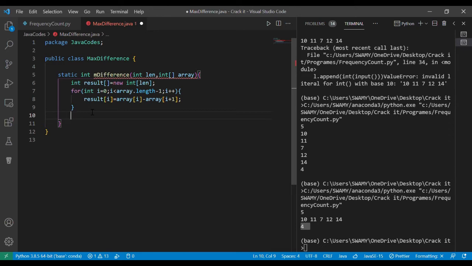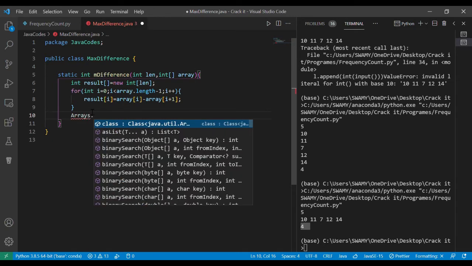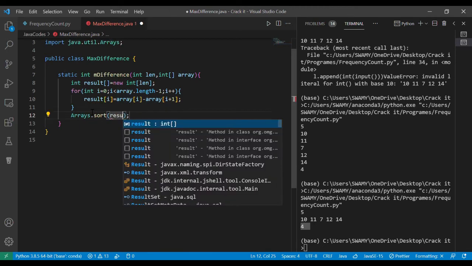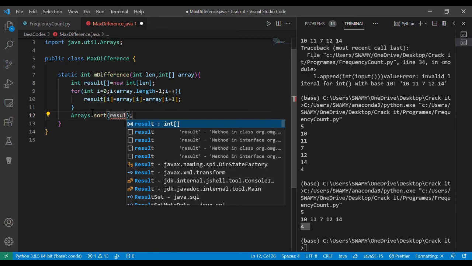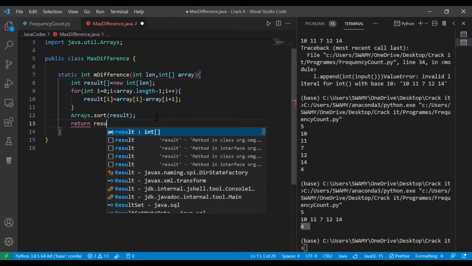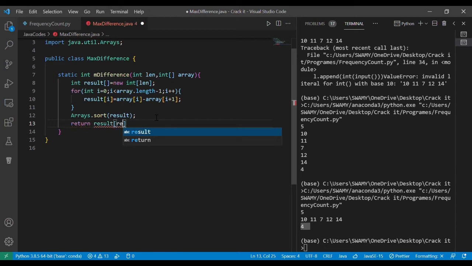Let's go for it. For that, I need the Arrays package. It has a sort function, which will take an array. So that's it, result. Now I need to return the maximum. So return result of result dot length minus 1. This is the last element, which is the maximum element in our array.